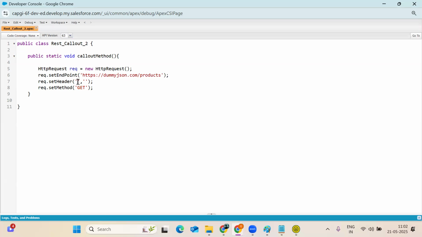Now we need to pass the setHeader. Always it will be Content-Type as the first parameter, and in the second parameter you have to write application/json, because I want it in JSON form. When we use the post method, I am initiating the request to that API. Whatever data is available in this API, I want that data in Salesforce. With the help of the get method, I'll get all the data which is available inside this API.